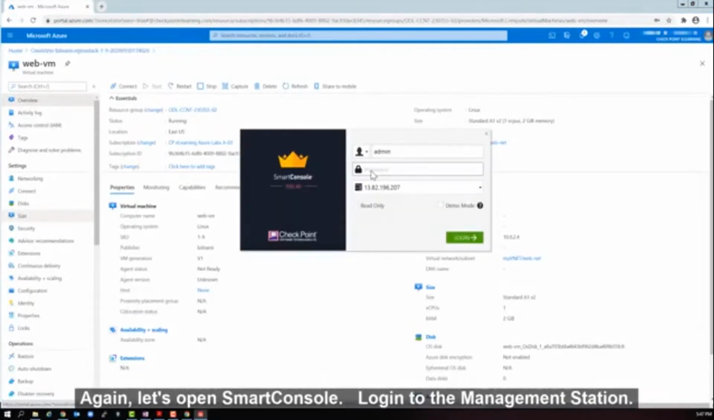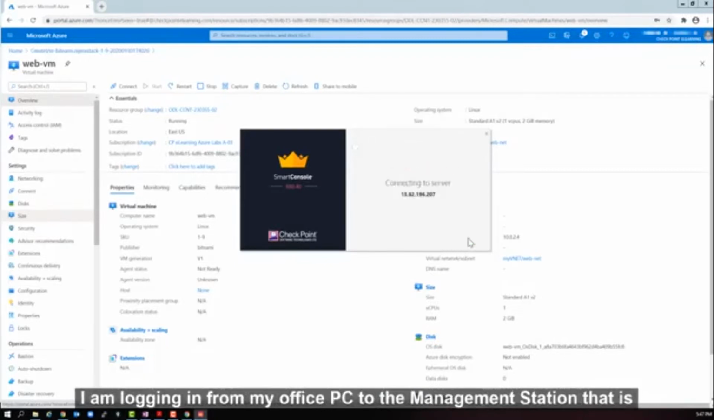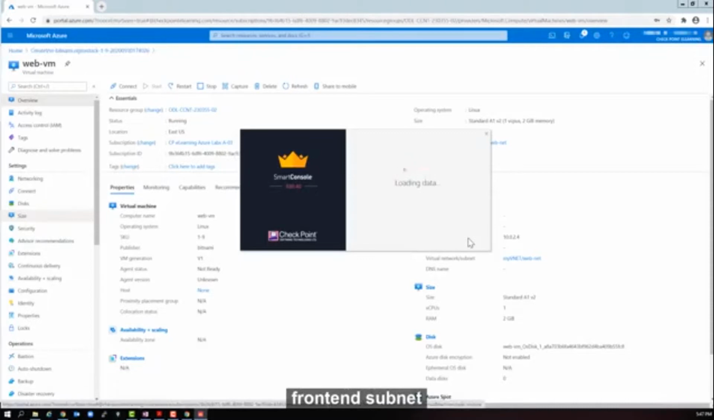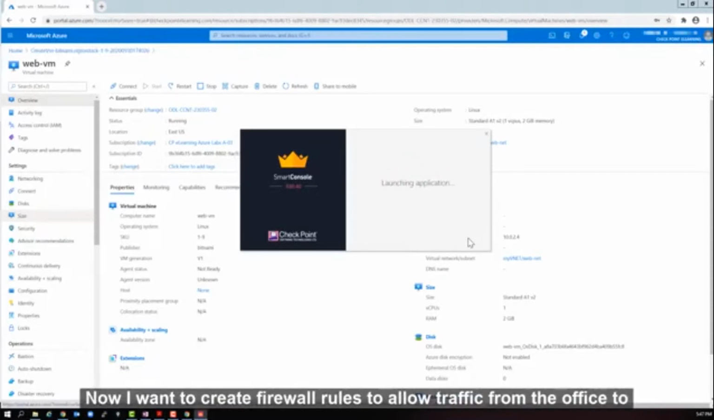Again, let's open Smart Console. Log in to the management station. I am logging in from my office PC to the management station that is running in the Azure cloud in my VNet virtual network in the front-end subnet. Now I want to create firewall rules to allow traffic from the office to the web virtual machine on the WebNet subnet.